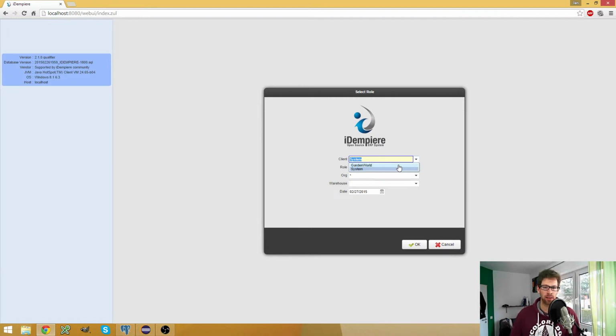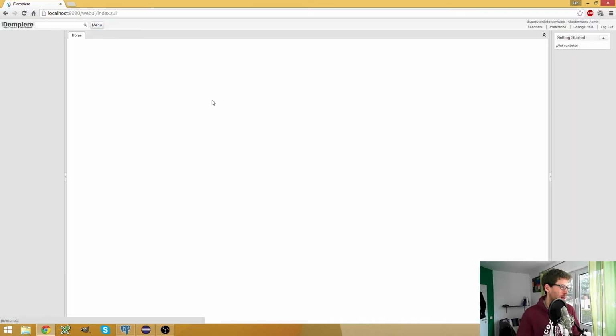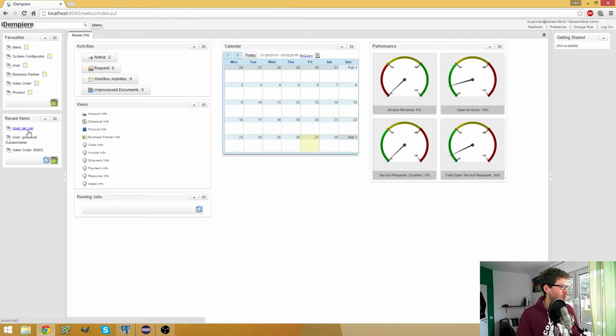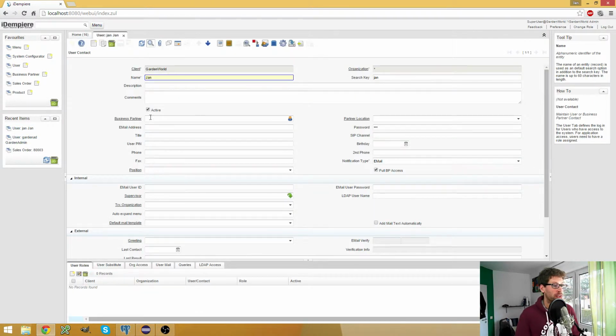These two get created by default when a client is created, and you probably want each of your employees to have an account so they can log into iDempiere. And how do you do this? First you select the client you want to add the users to and log in. Open the user window, and here I already created a user.